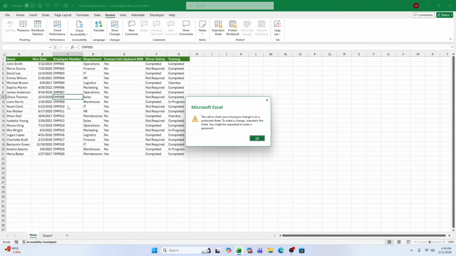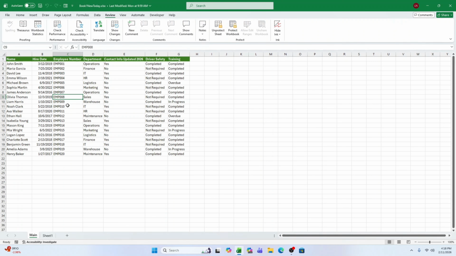Now the sheet is fully protected from changes. People can still view the data, but if they try to edit or unprotect it, Excel will prompt them for that password. Let me show you. If I go to Review, Unprotect Sheet, Excel immediately asks for the password. Only someone who knows it can unlock the sheet.